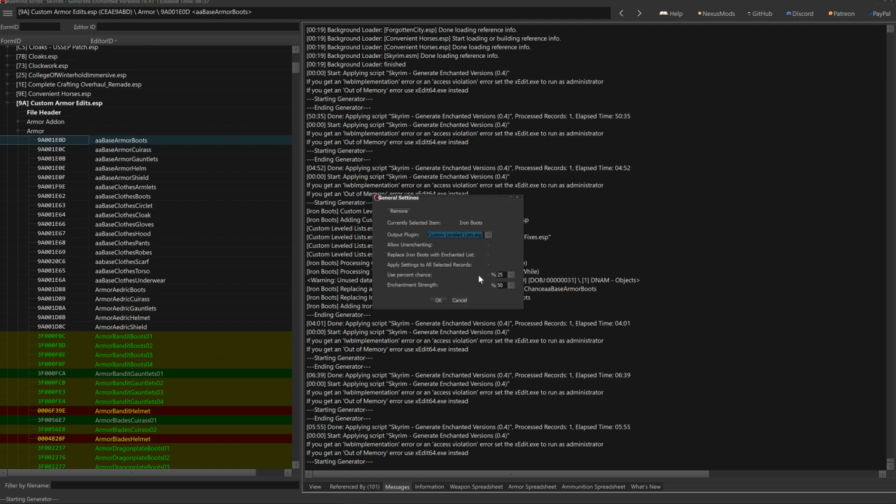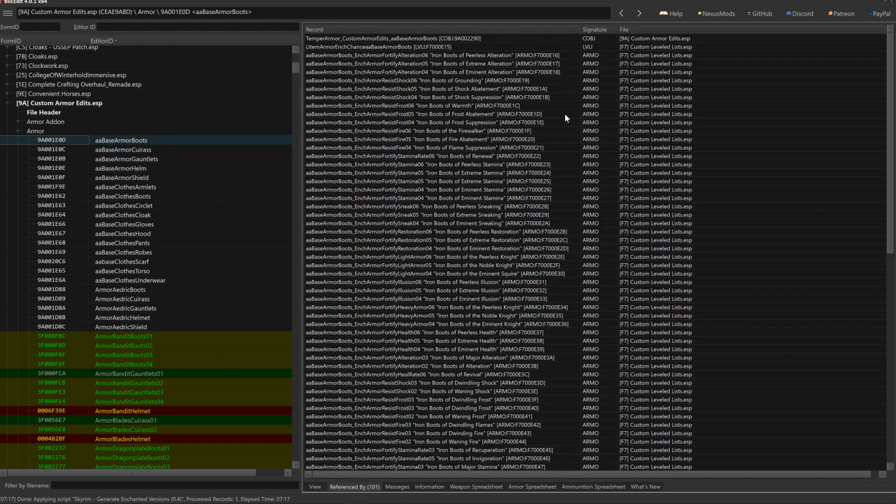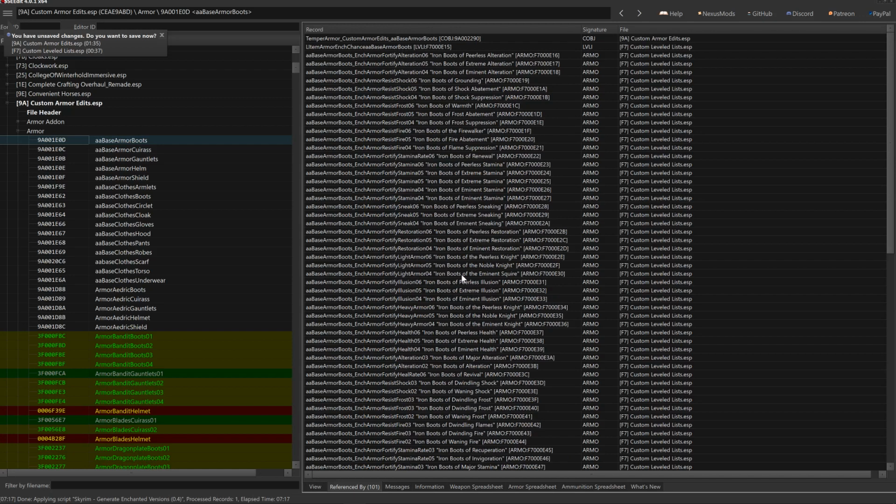What is going on in the background for 0.4 is that there had been some issues with the way that tempering worked, and it will make a lot more sense to show that visually, so I'm going to go ahead and we're going to look at the reference by tab. This is after the script has run, so as you can see there's a whole bunch of different enchantments that have been generated, and this is the tempering record.